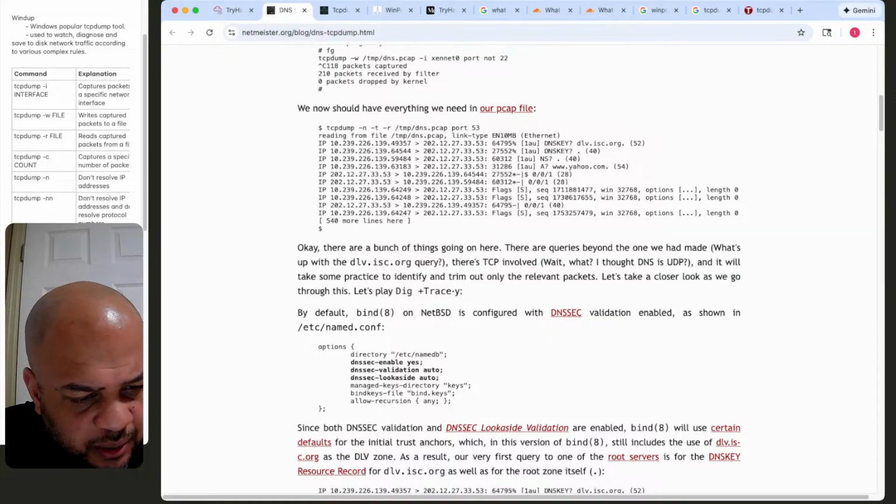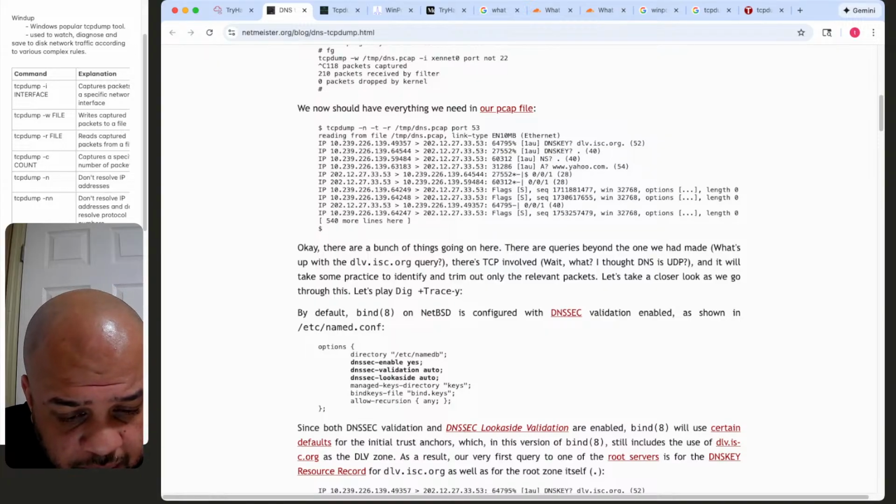What's up with the dlv.isc.org query? There's a TCP involved. Wait, what? I thought DNS is UDP. And it will take some practice to identify and trim out the relevant packets. You ain't lying, brother. Let's take a closer look as we go through this.